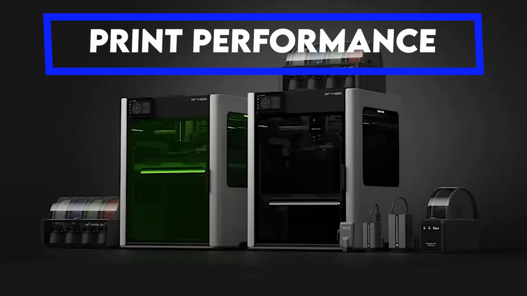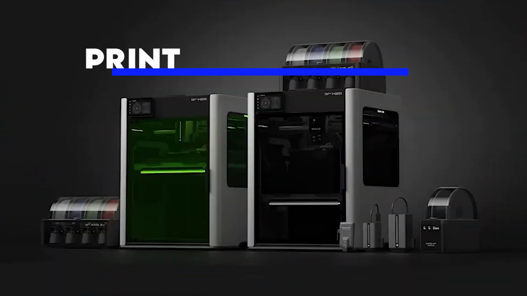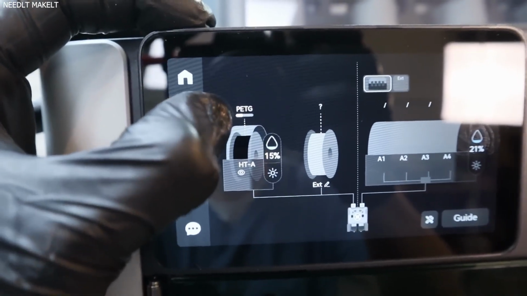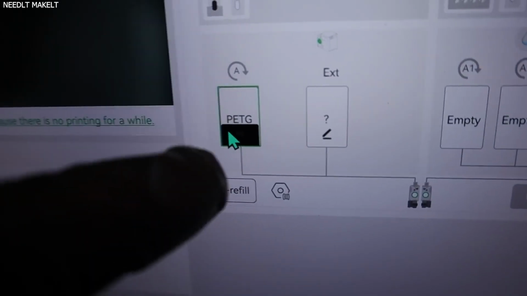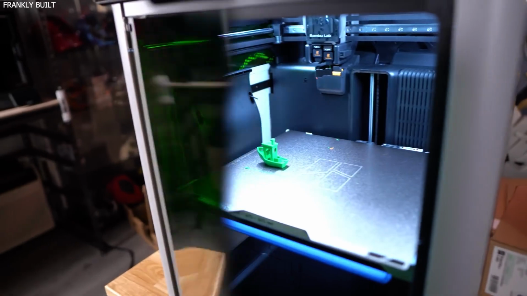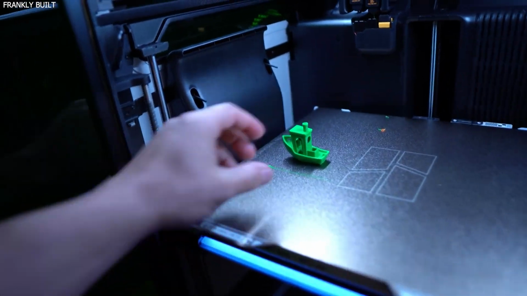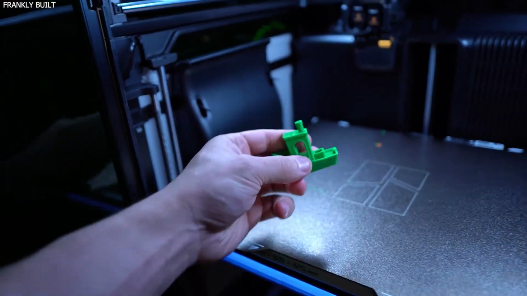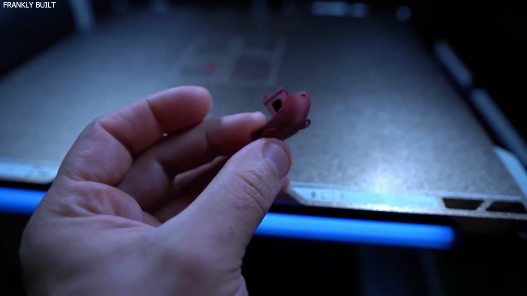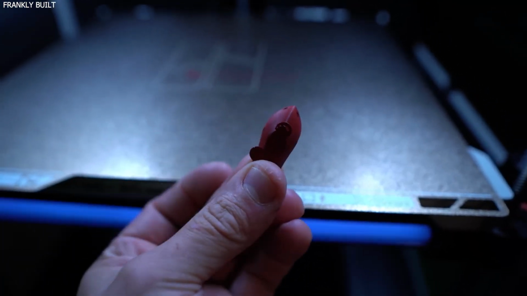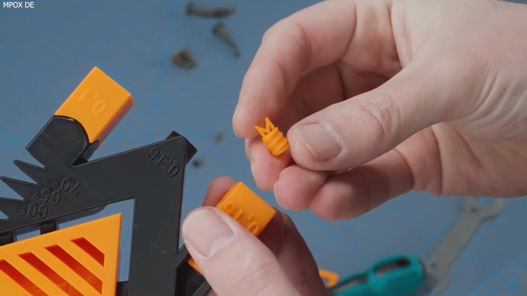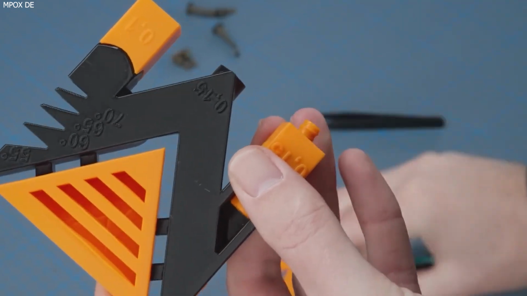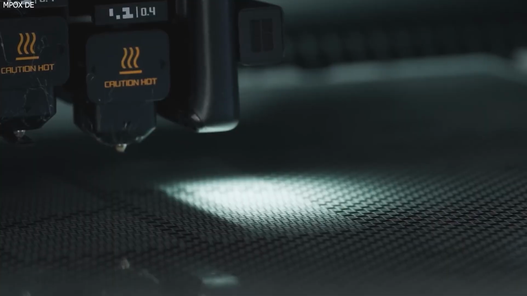Print performance, speed, precision, and reliability. The H2D delivers exceptional print quality across various materials, maintaining smooth surface finishes, excellent dimensional accuracy, and high-speed printing capabilities. When using the default 0.2mm layer height settings, the printer produces clean prints with minimal artifacts. Its input shaping and vibration compensation further enhance precision, making it comparable in speed to other Bambu Lab printers, taking approximately 47 minutes to print a standard Benchy model.